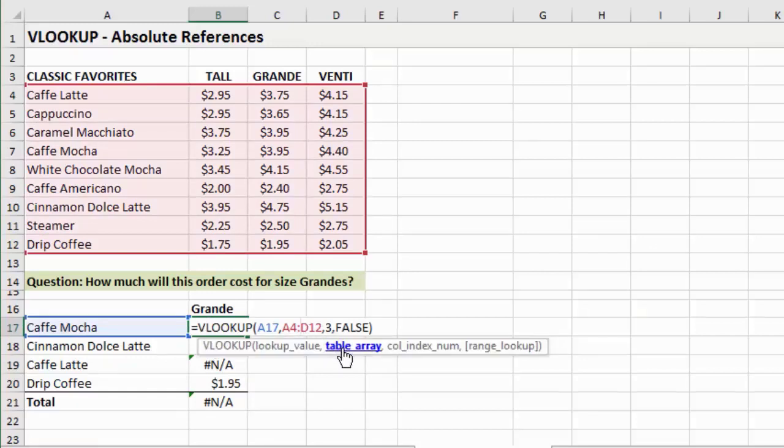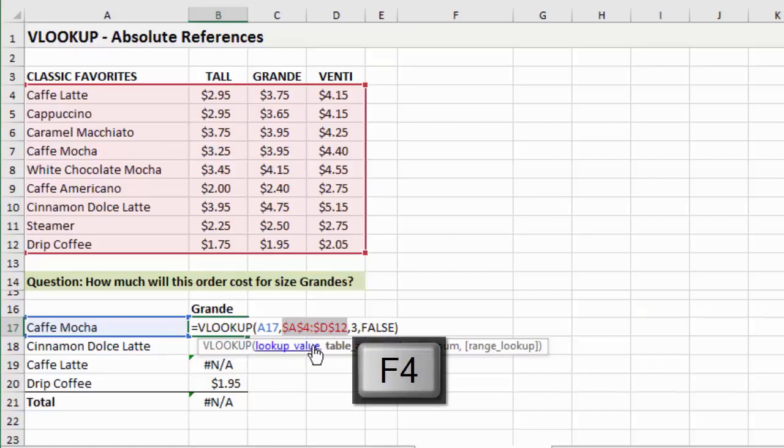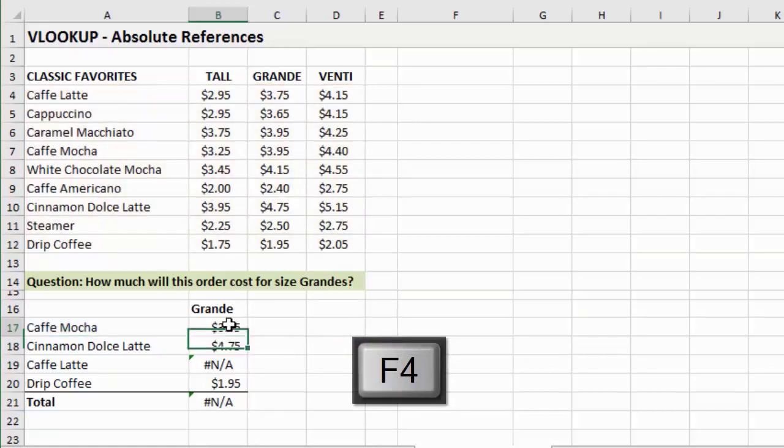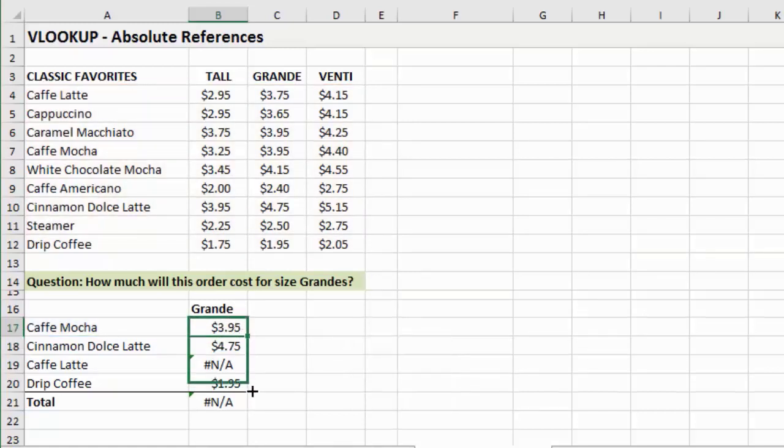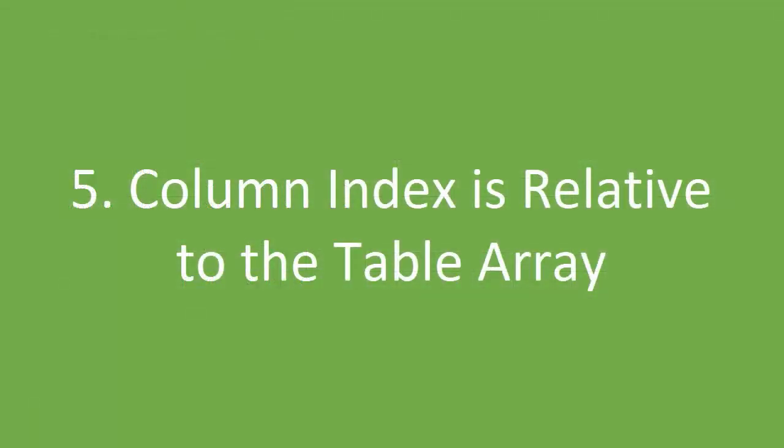You can also just quickly select the tooltip here for the table array. That'll select the entire range there, and hit F4 on the keyboard once, and then hit enter. That will anchor down your reference, and then you can copy it down, and rest assured that that table array is not going to move as you copy it down. And the last important thing to know about VLOOKUP is that the column index is relative to the table array.